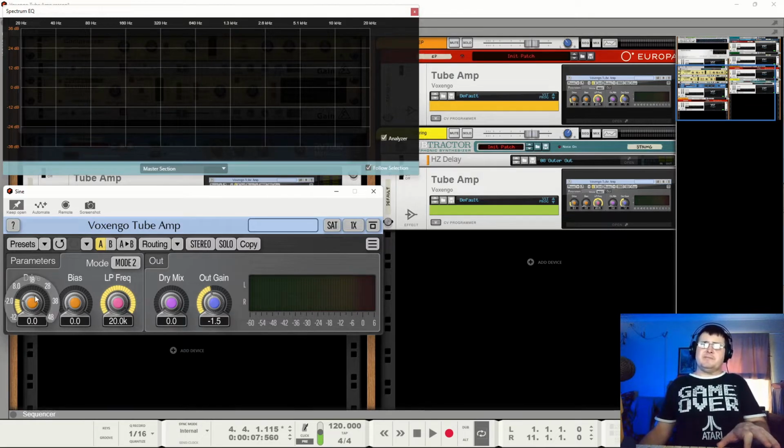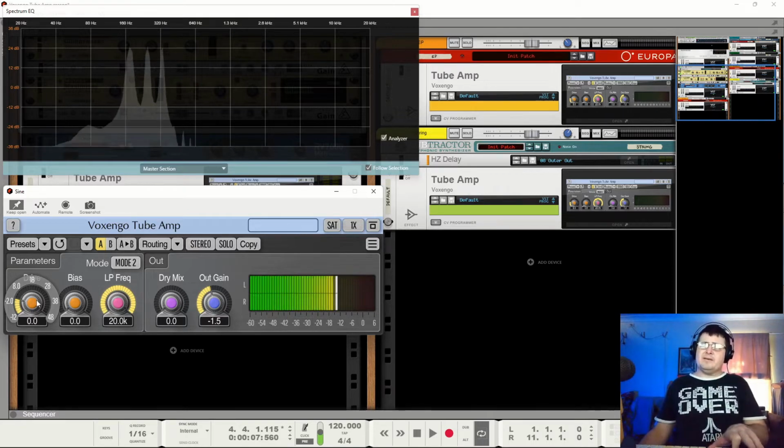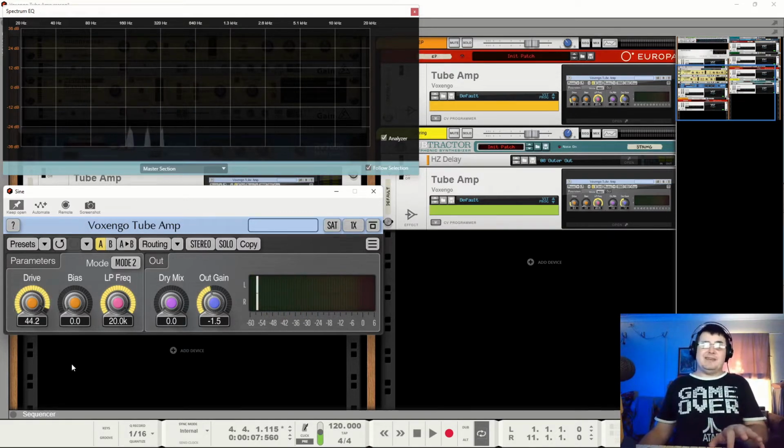So if you feel like mode 1 is not doing it for you, don't feel bad. Mode 2 is far more exciting. Just be aware that that is distorted. If you're trying to be Jon Lord, brilliant, wind it up to here.